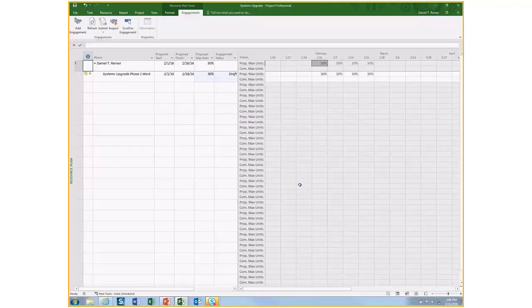So take notice of the engagement status at this point. It's in a draft state. If you take a look out at the time phase grid, for the time period that I've selected, I have proposed this resource for this project at 50%. Now it's my job to go ahead and submit this resource engagement.